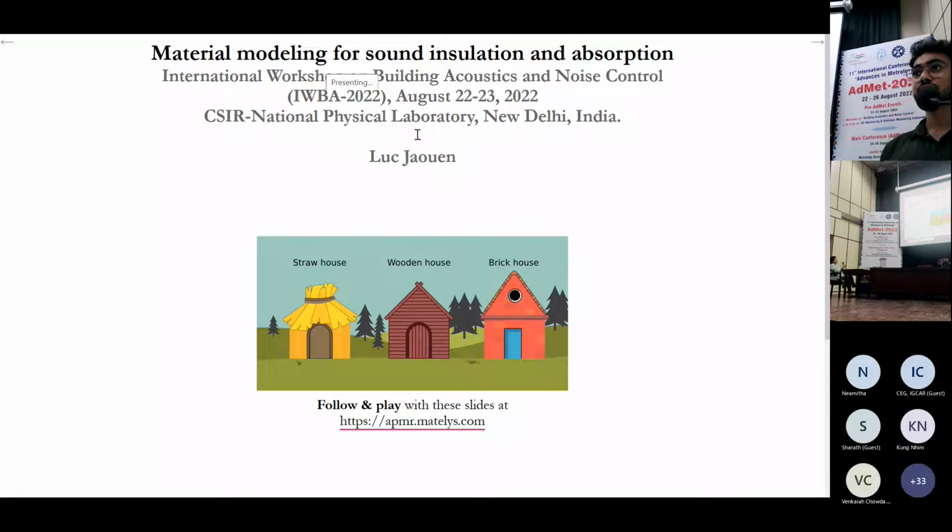Yeah, so you can see these slides by going to apmr.matelis.com, like this one, and you will be able to follow me with the slides. Okay, so I was discussing these 3 houses.